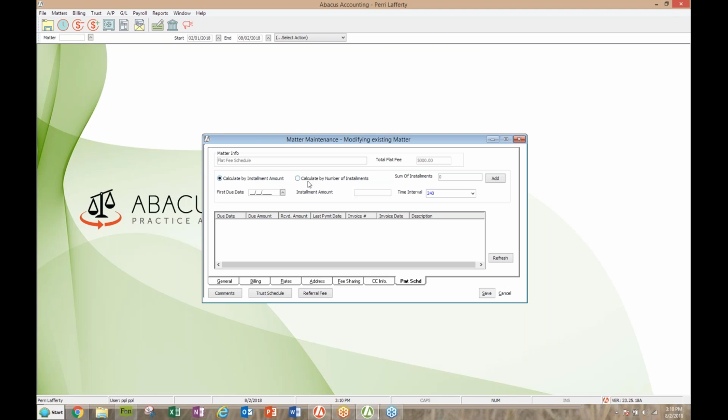Let's say instead of installment amount, we want to do it by the number of installments. Okay? So once again, when is the first one due? And billing really pays attention to the due dates. We're going to move over to billing in a minute. But billing is where it actually looks at the date that these things are due, to know whether it's time to send a bill or not. So we want to make sure we're accurate there.